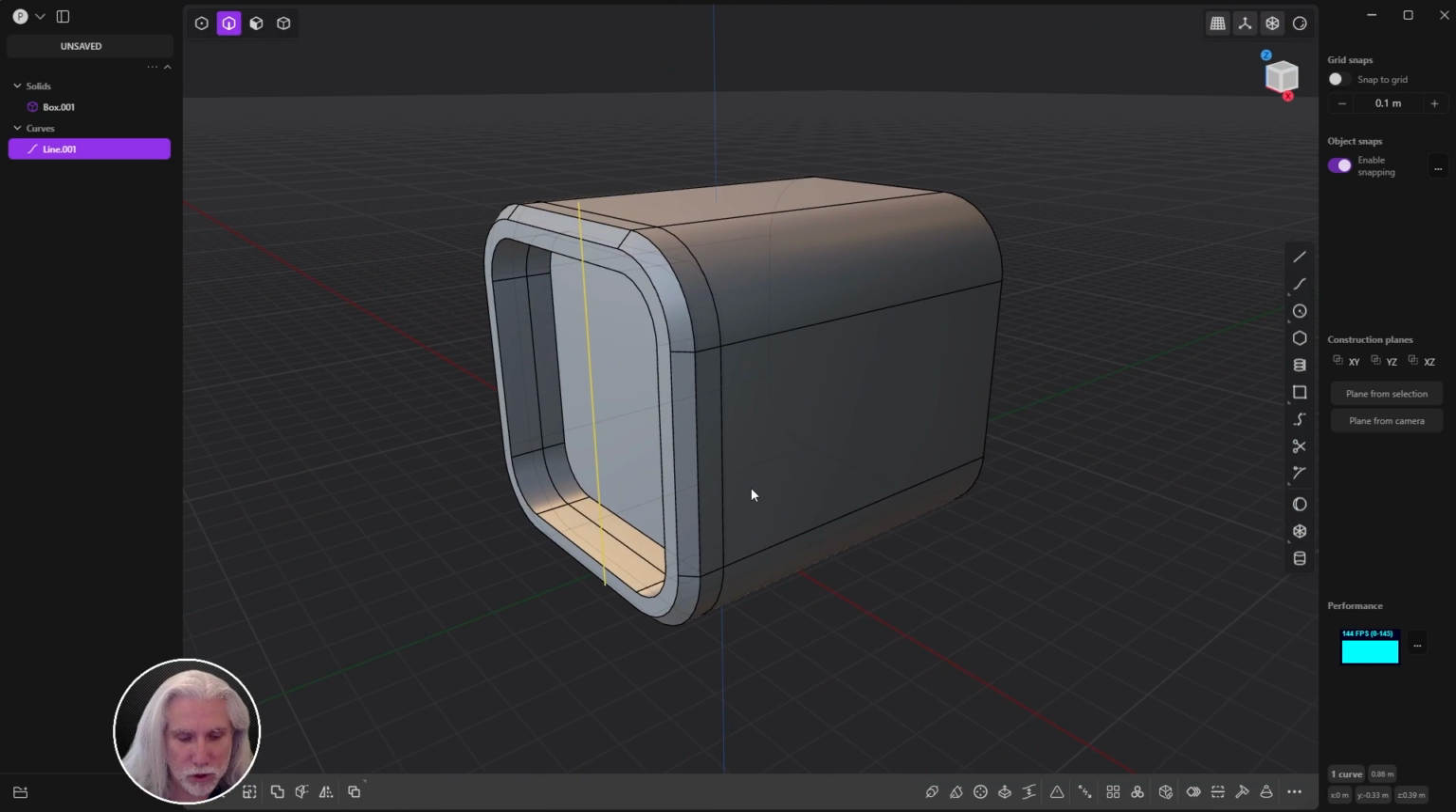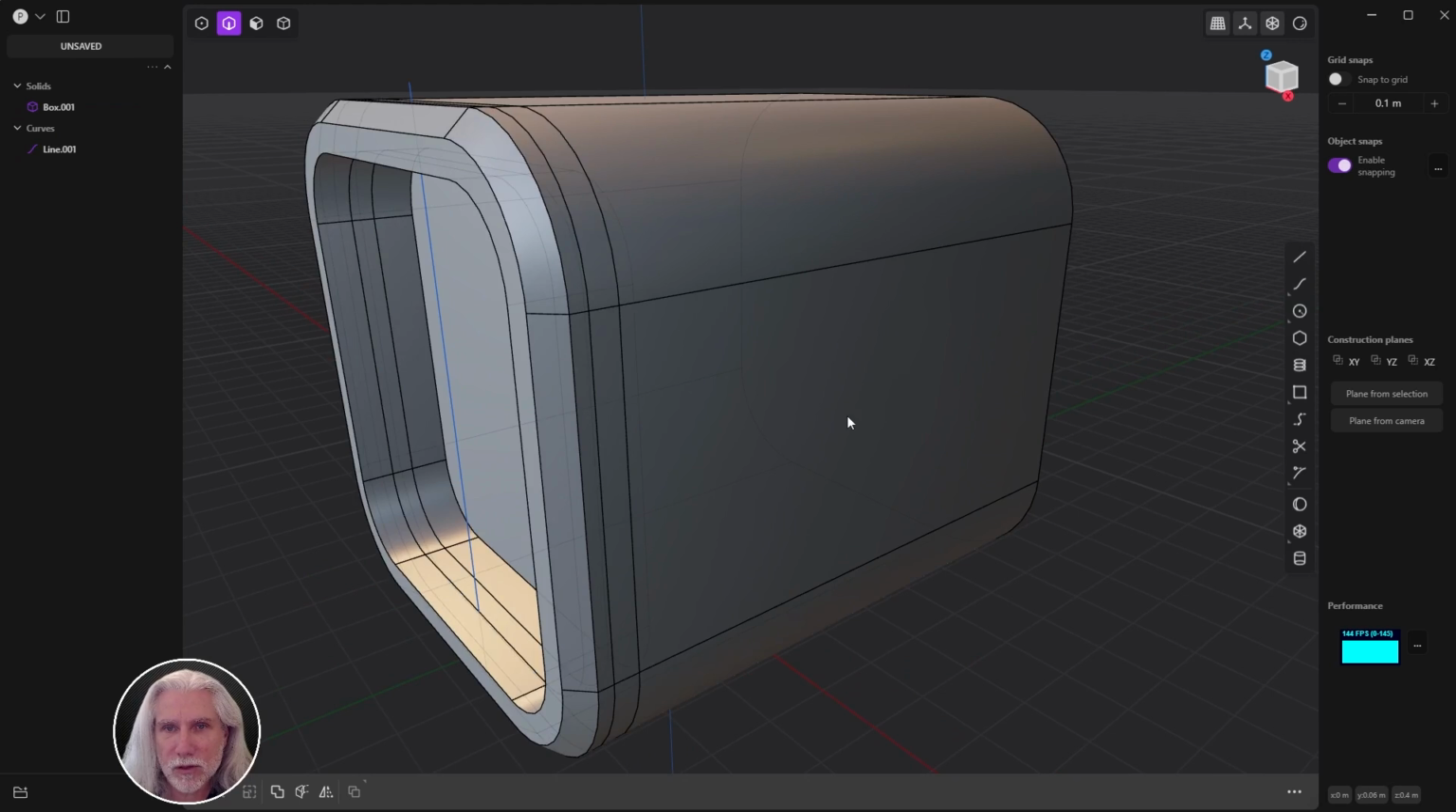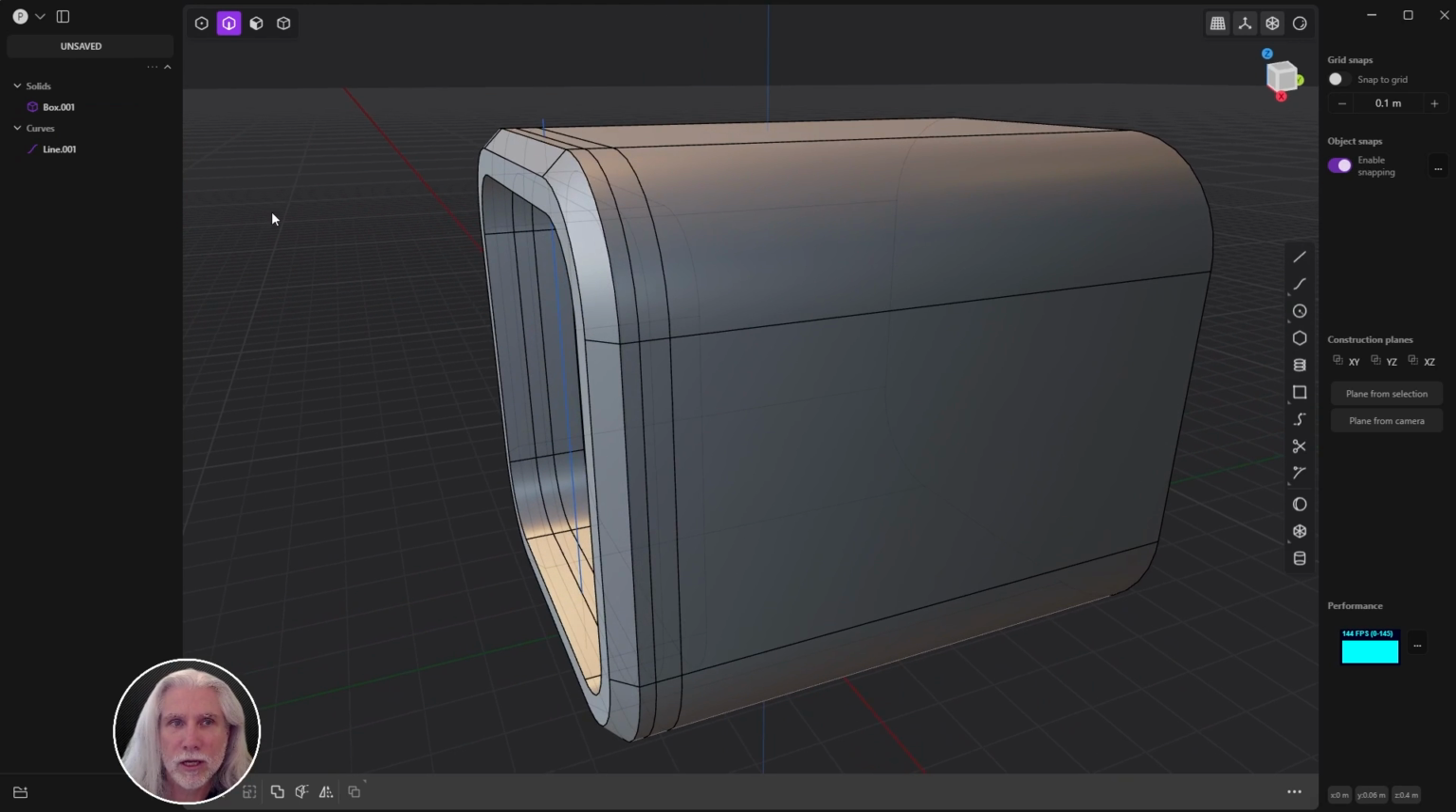And then I'm going to Shift-I imprint again, select my cube again, hit OK again. And now you can see we've got this little channel here we can work with. So I'm going to delete this line. We don't need it. You can hide it if you want to, but I'm just going to delete it. We don't need it anymore.